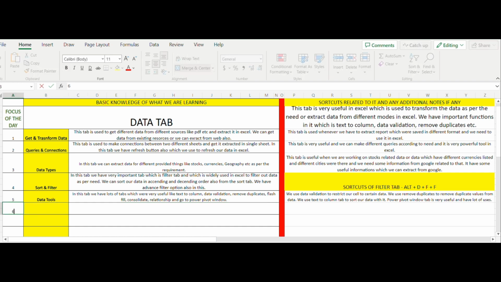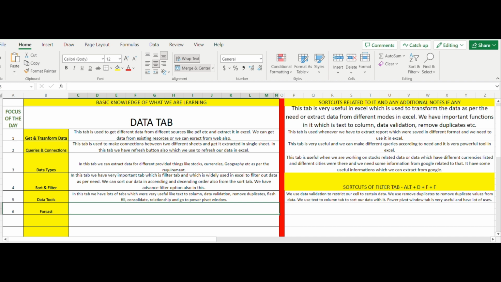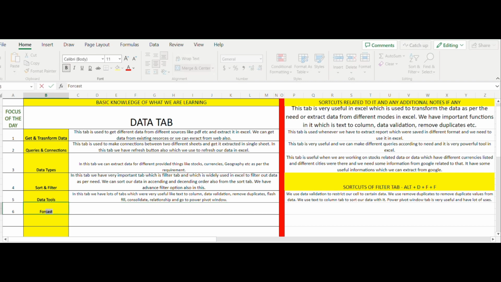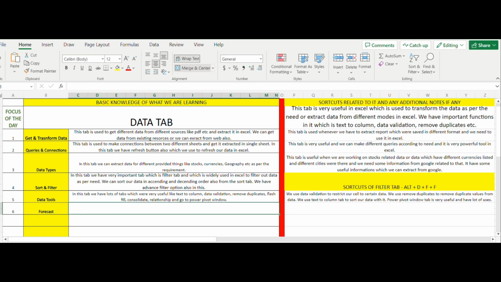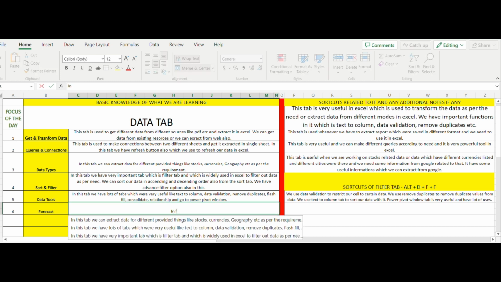We use data validation to restrict our cells to certain data. We use remove duplicates to remove duplicate values from data. We use text to column tab to sort our data with it. Power pivot window tab is very useful and has lots of uses.